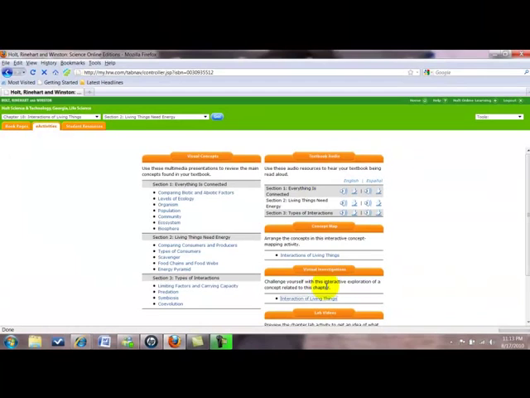Okay, so we get the idea here. That will walk you through step by step what you need to do to complete the virtual investigations. And that's a great way to explore concepts in the chapter.